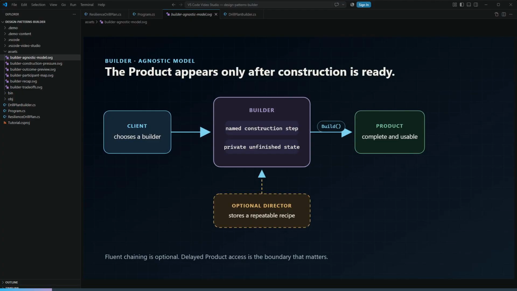Common use cases include objects with meaningful stages, optional parts, ordered operations, or rules involving several values at once. Builder can also support different configurations or representations through the same construction vocabulary.